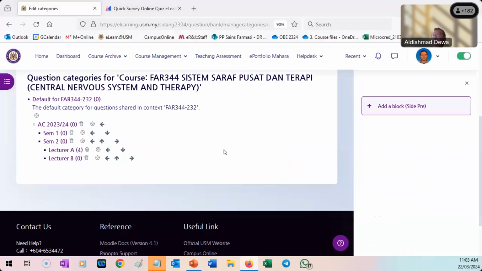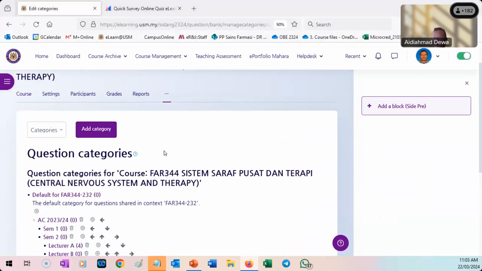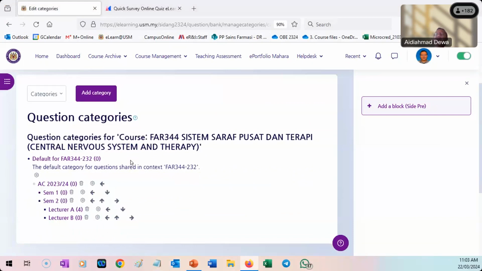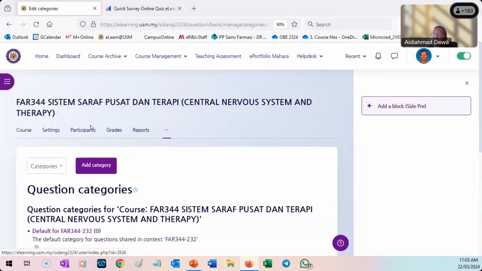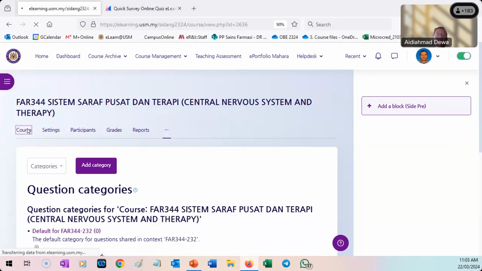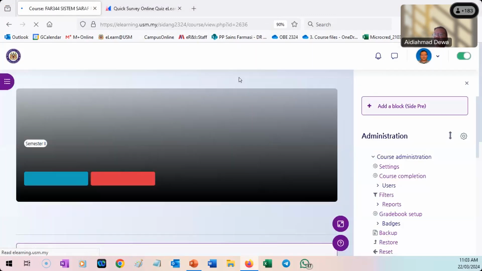Okay, so how to do that? You go back to your course, just now from the question bank. I just close this one first. So now you have finished working in the question bank, and you go back into your course. From here you see the course settings, participants, grades. This is just how you got into the question bank, right? So you click your course and go back to your course now.